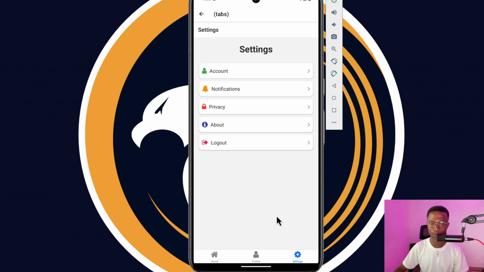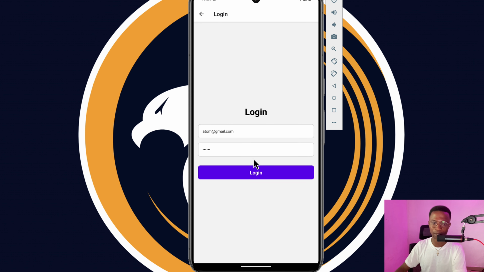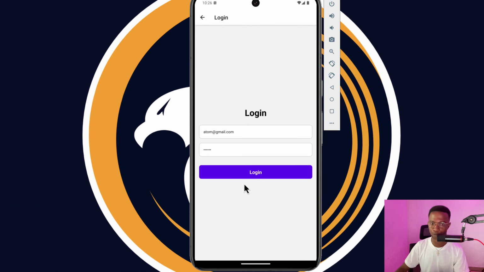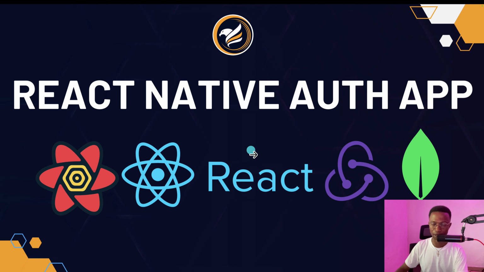And for settings, we have some static data here for the account, notification, privacy. All these ones are not doing anything here, they are just static text. So if I log out, as you can see, I have been redirected, meaning that that profile component or screen is being protected. Let's see what we are going to cover in this project.